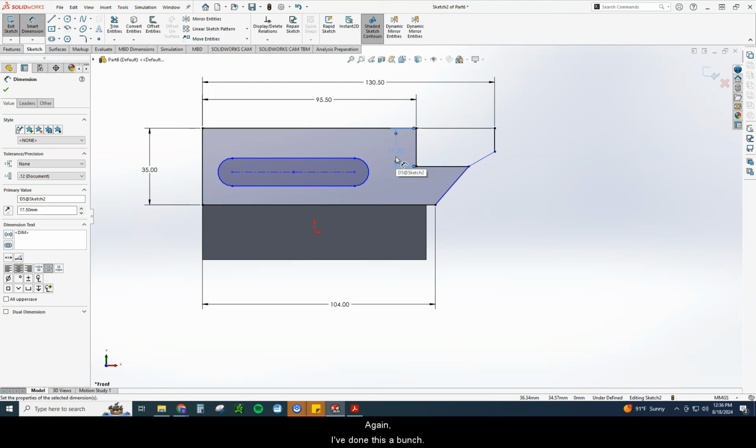Again, I've done this a bunch. I know where to look for dimensions. You guys, that's part of what you're learning, is to look at the drawing itself and find the dimensions. Especially in the first couple weeks, that is going to be half the battle for you, just finding where the dimensions are actually at.